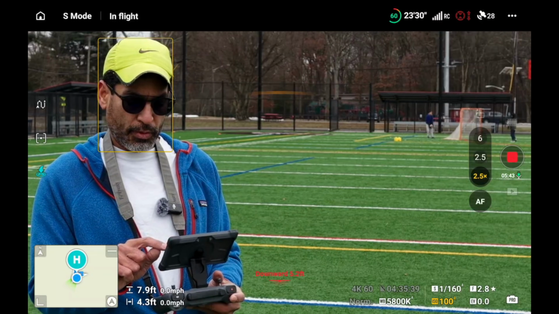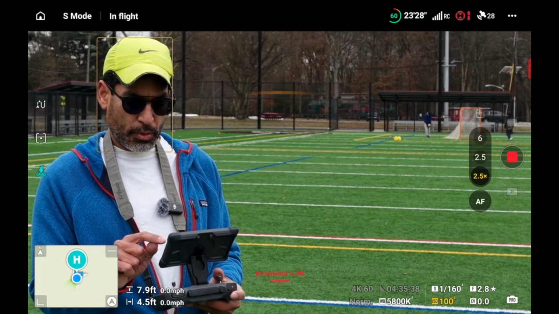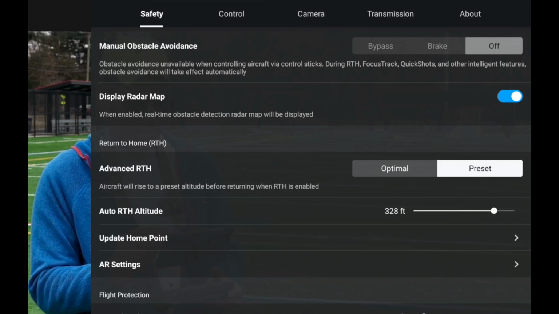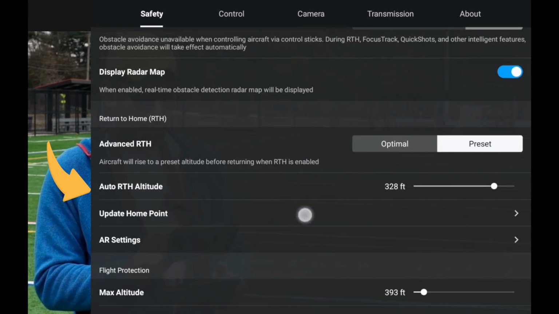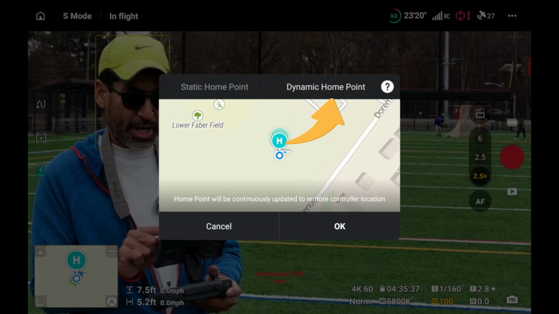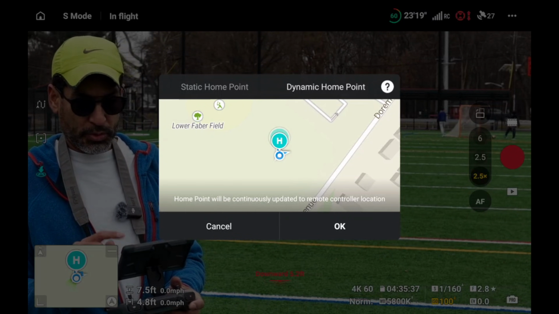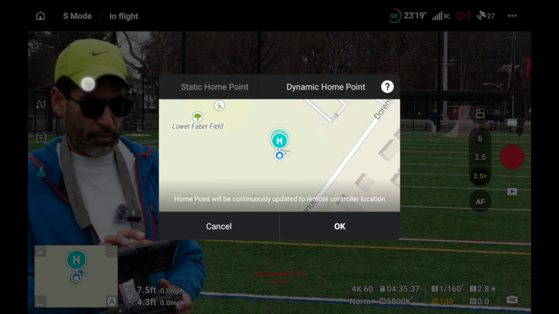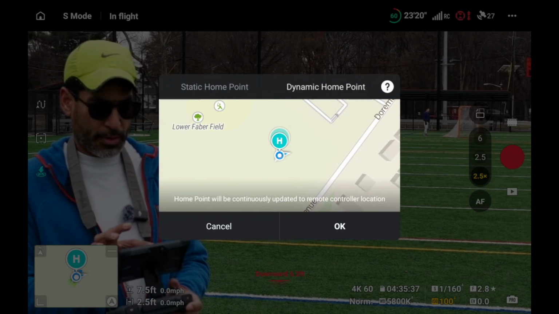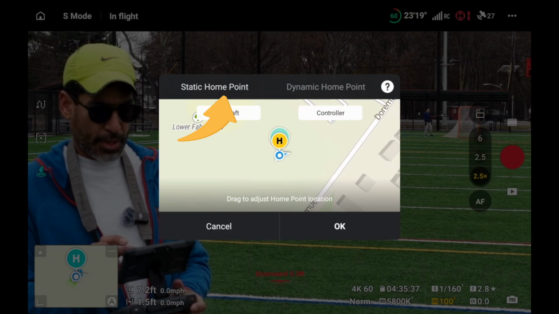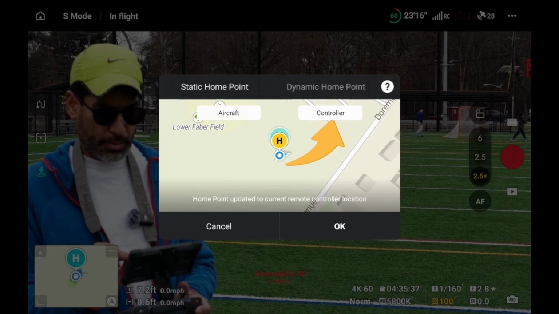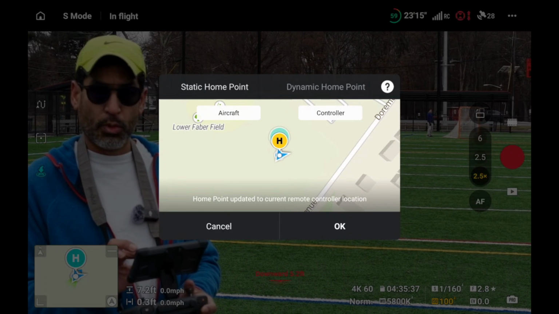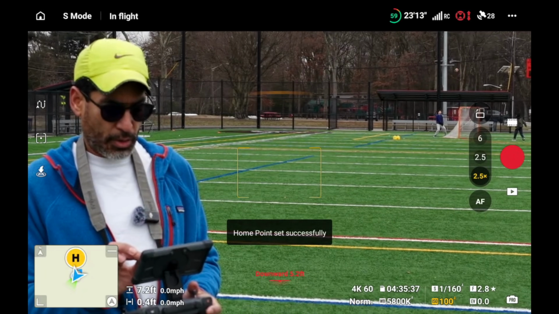So knowing that and moving forward, just gonna stop this one from recording, and then remember we have our safety, and then you have return home altitude, right? And then when we updated the home point, we chose dynamic, right? Which was really interesting because I had never done that one before. But for me, I prefer static, okay? And then press controller. I just feel like I don't like things moving around. And then see, home point's updated.